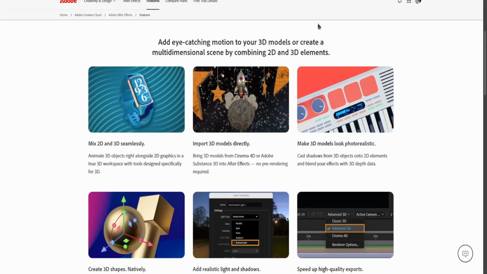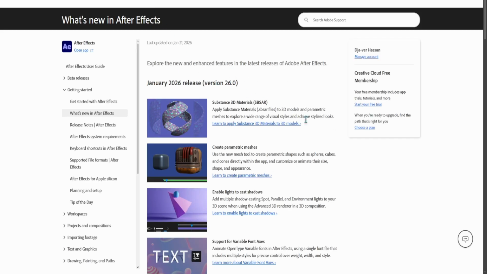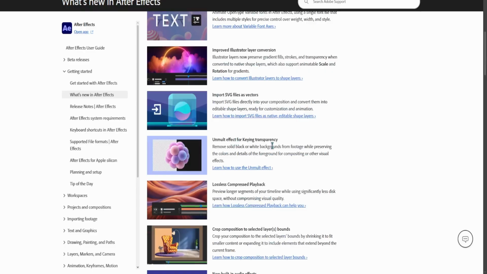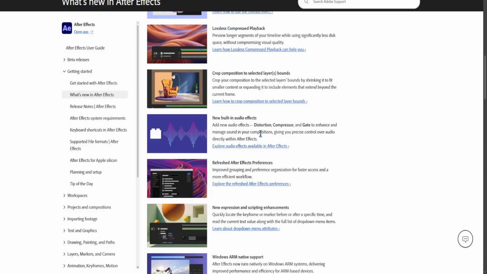Adobe heard you. The 2026 Smart Pre-Compose feature now lets you right-click any group of layers, hit Smart Pre-Compose, and After Effects automatically creates a null object, parents everything correctly, and names it based on your layer names. One click. Done. It even writes basic expressions for scale and position so everything stays locked when you move the parent. This is huge for complex motion graphic projects.